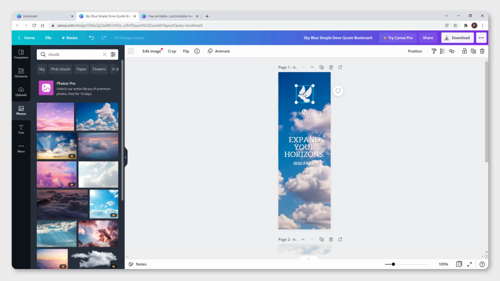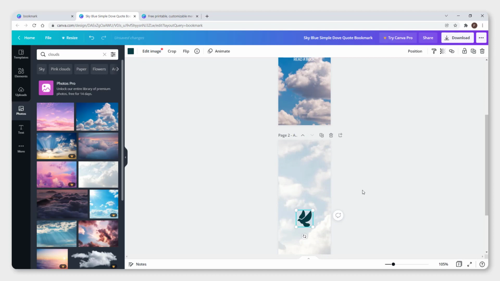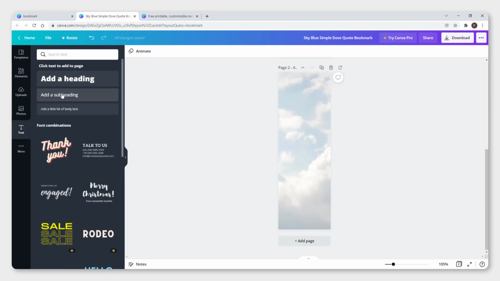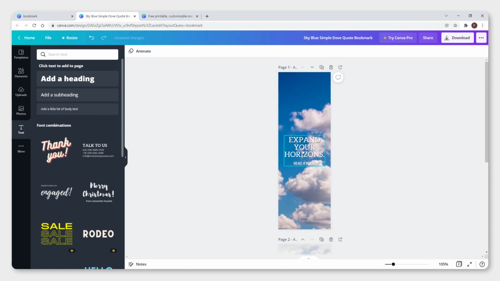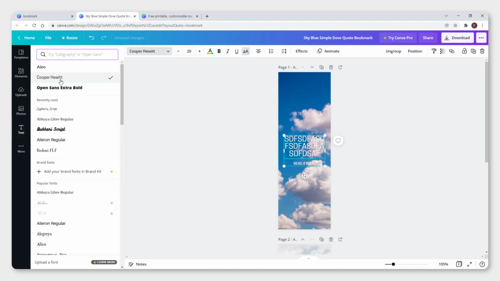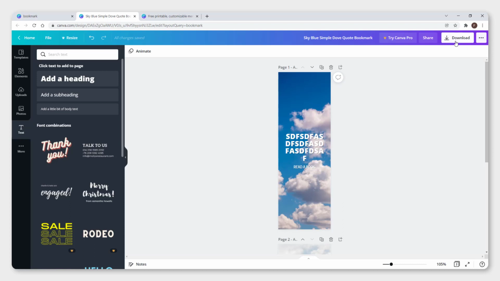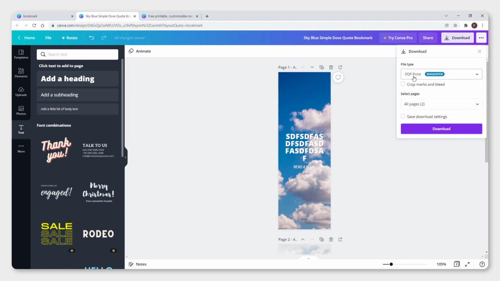You can change the logo over here or delete it if you want. Or change text by going text and clicking add a heading and type in something over here or over here. To change the text, just type inside and change the text, or to change the font, click up here and choose the different font. To download it, just click over here download and choose PDF print suggested to keep the maximum quality.